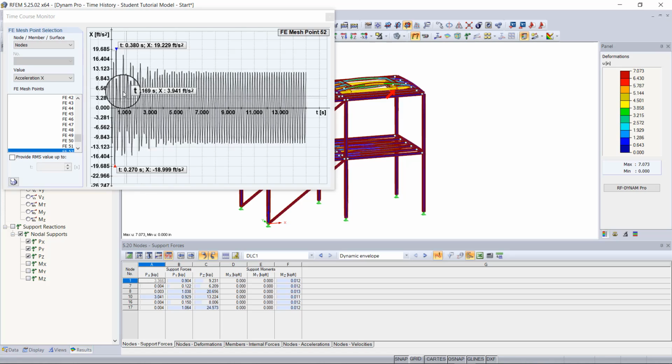Now you can see that we are no longer seeing resonance, so our max acceleration is now only 20 feet per second squared, and you can see that we are no longer seeing that divergence of acceleration. We're at a stable acceleration for the course of time here in 15 seconds.